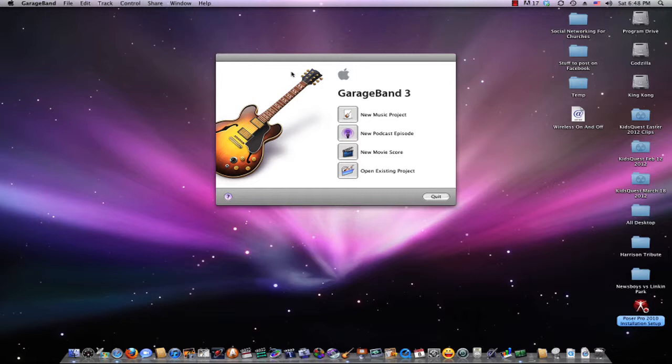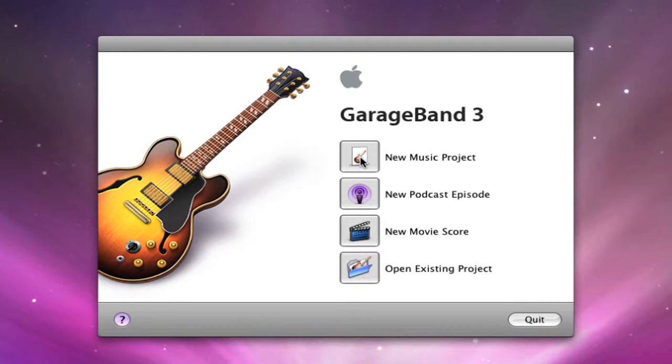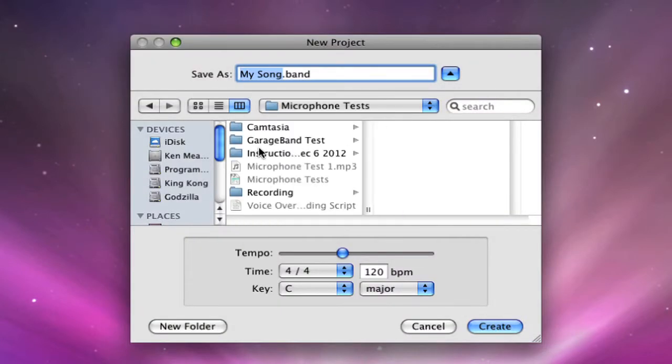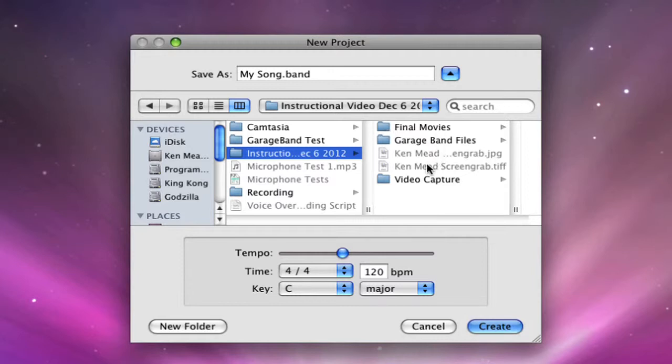But here we go. So the first thing is we need to create a new project. So I've booted up GarageBand, and now we're going to create a new music project. And this is how GarageBand almost always opens up. You create a new music project. So you click here, and you name your music project. I'm going to choose the folder that I want to put this music project in, and I'm going to call this voiceover instruction. Okay? So we're going to call it voiceover instruction.